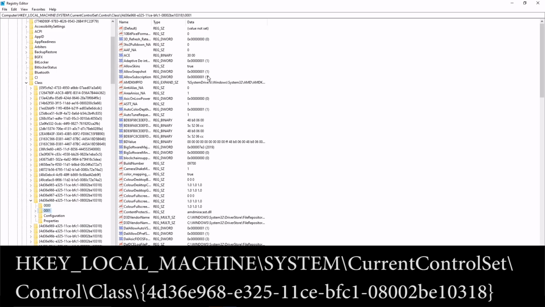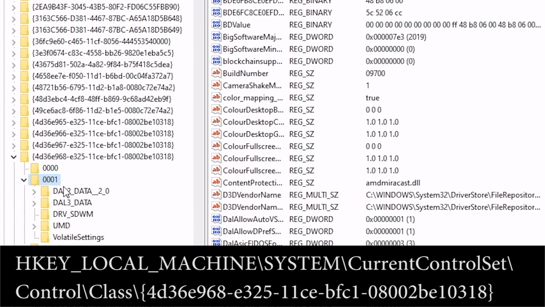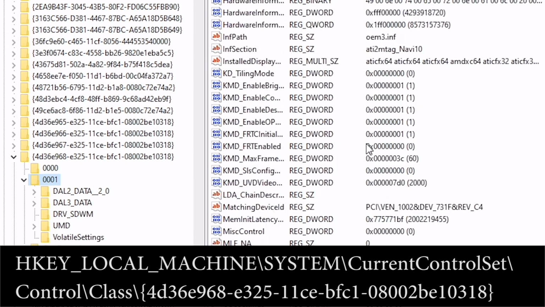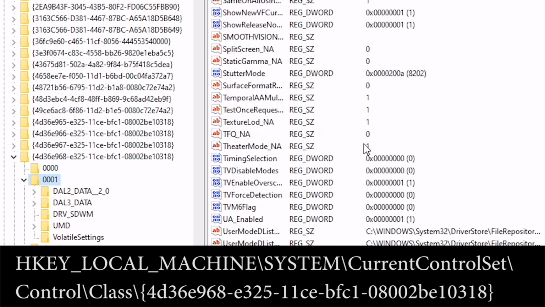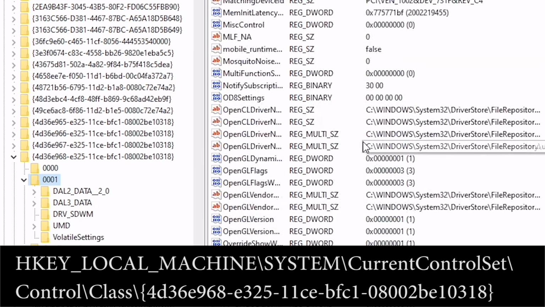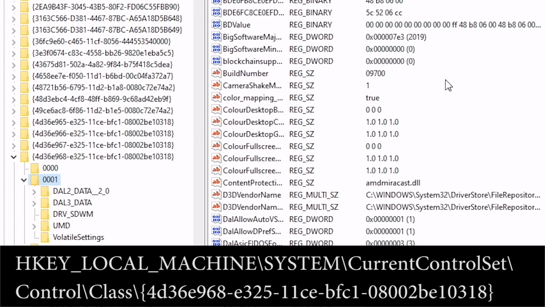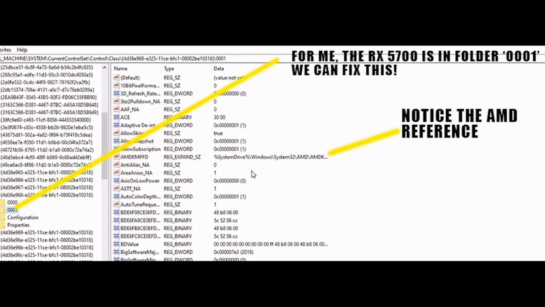I want to emphasize, you want to make certain this path is exact. There are lots of subfolders which are named similarly to this one, so you just want to make sure that you go to this exact path. When you do, you will see multiple subfolders potentially that are named something like 0000, 0001, and so on. Now, with any luck, the RX 5700 will reside as an entry in the 0000 folder. You can simply click on it and you can see references to AMD inside of it.